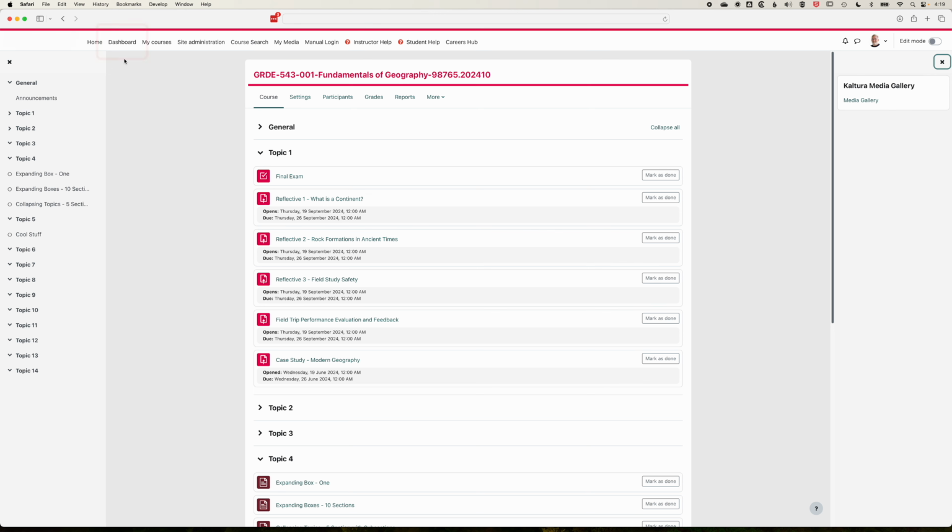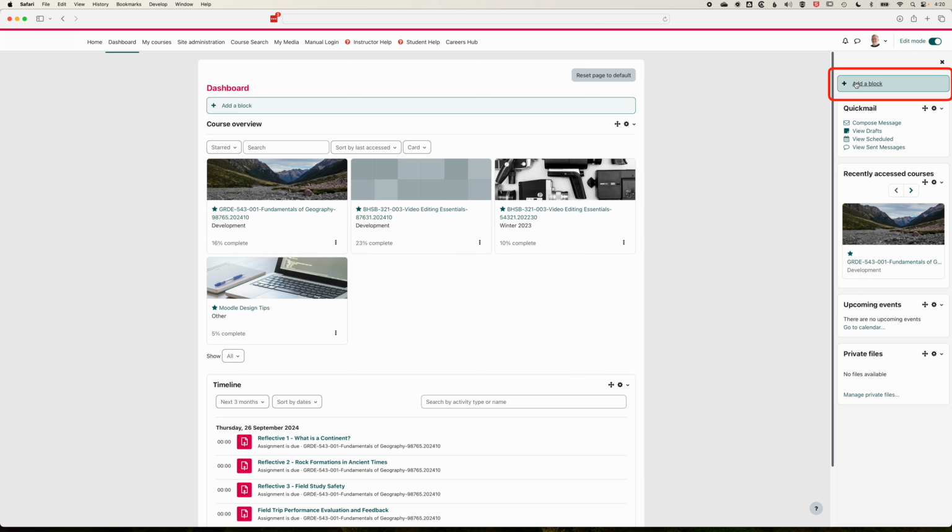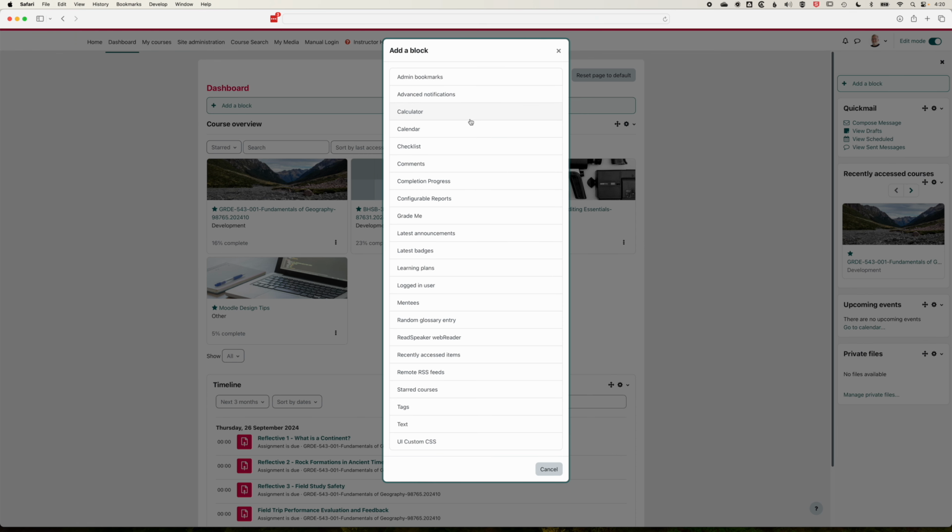So how do we add and remove blocks? If we come to the dashboard, you can see we can turn edit mode on, and that will give us this add a block option. If we click add block here, you can see we can add different blocks into the right-hand side of our dashboard. This will be different to the course page itself.